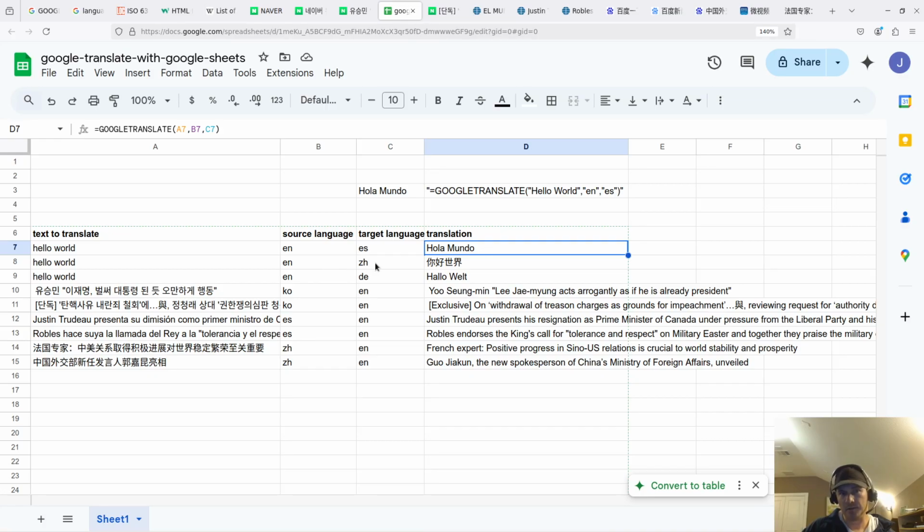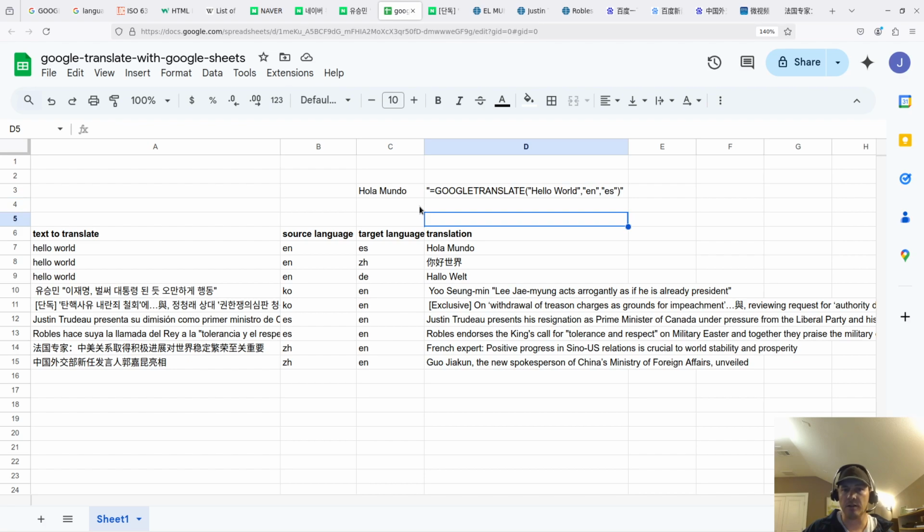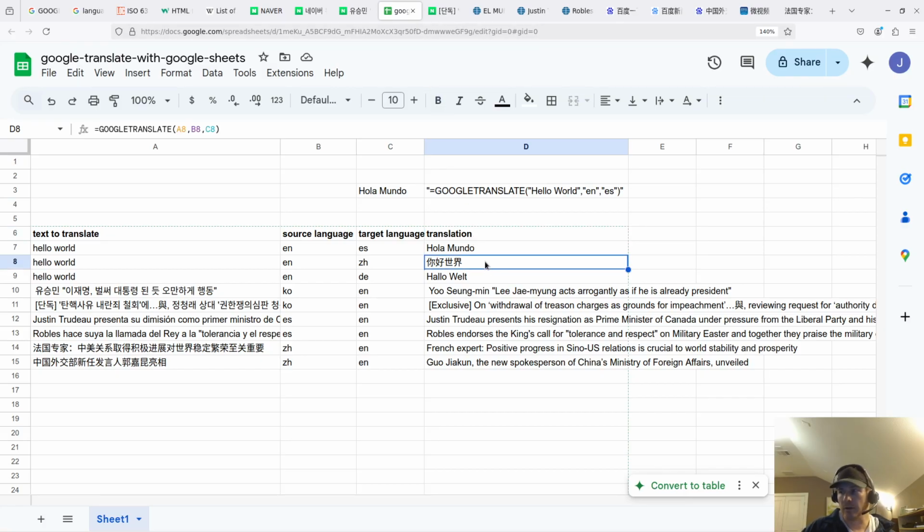Similarly, this is English to Chinese, English to German, Korean to English, Spanish to English, and Chinese to English. So the command GOOGLETRANSLATE inside Google Sheets allows you to very efficiently translate, and potentially you could translate hundreds or thousands of translations all at once completely for free. So the Google Translate function inside Google Sheets, completely free and a great way to be able to translate.